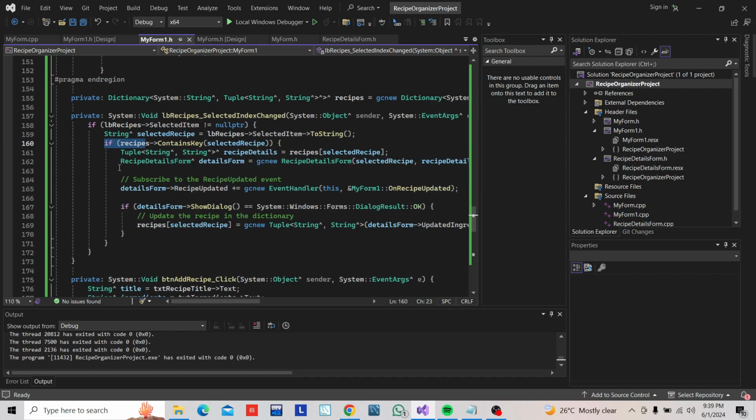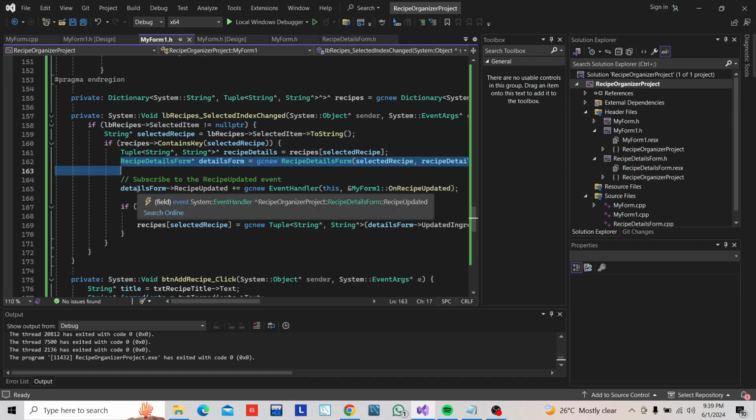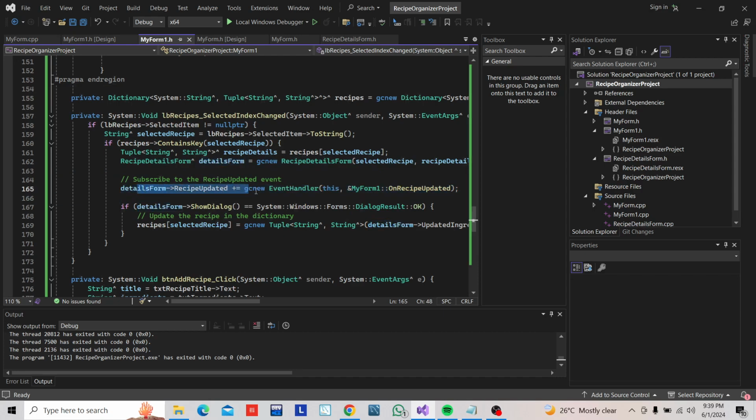All right, so next up we have the recipe details form. It creates a new instance of the recipe details form with the selected recipe details. Once that is done, we have this details form's recipe updated, which subscribes to the recipe updated event. Now this if conditional right here shows the details form as a dialog and checks if the result is okay. If it is okay, it updates the dictionary with the new recipe details.